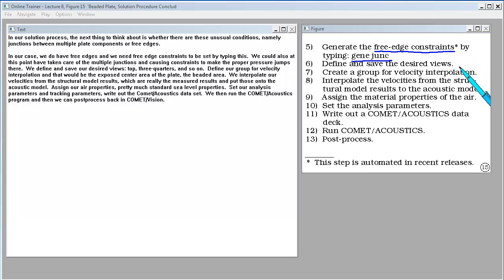We define and save our desired views, top, 3/4, and so on. Define our group for velocity interpolation, and that would be the exposed center area of the plate, the beaded area. We interpolate our velocities from the structural model results, which are really the measured results, and put those onto the acoustic model. Assign our air properties, pretty much standard sea level properties. Set our analysis parameters and checking parameters. Write out the Comet Acoustics data set. We then run the Comet Acoustics program, and then we can post-process back in Comet Vision.